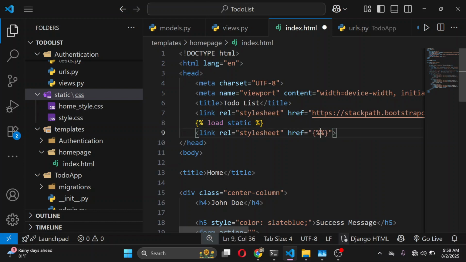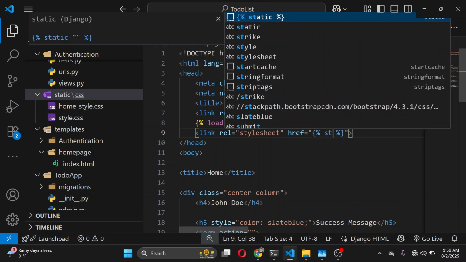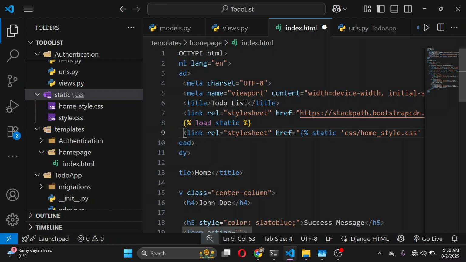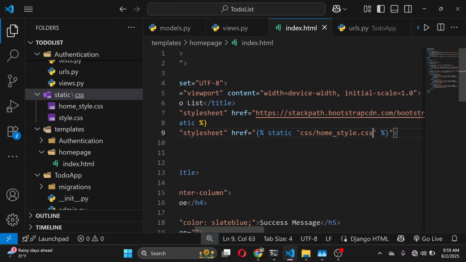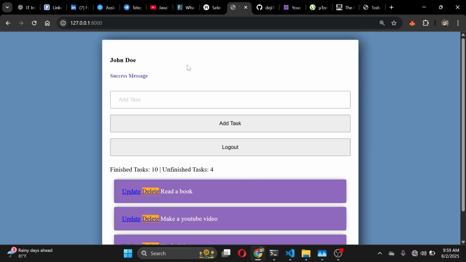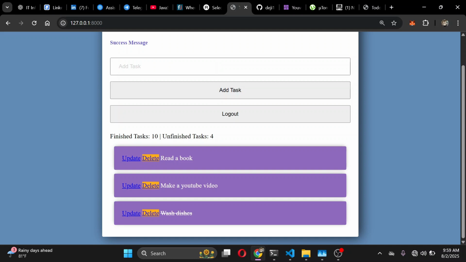Then I'm going to put my curly brackets and percentage signs, and I'm going to type static. In single quotes, I will paste the actual file path to where that style.css file is. Now, what I will do is refresh the page. Once I refresh the page, you can see that this is how it looks.